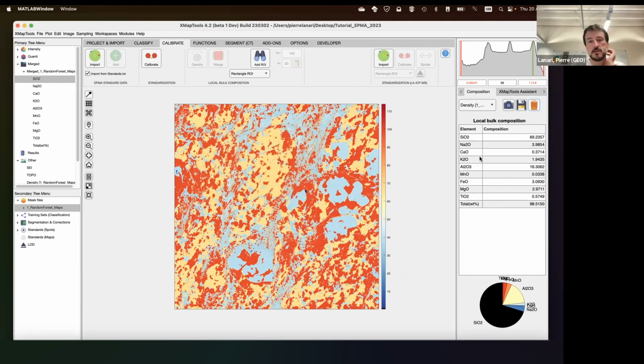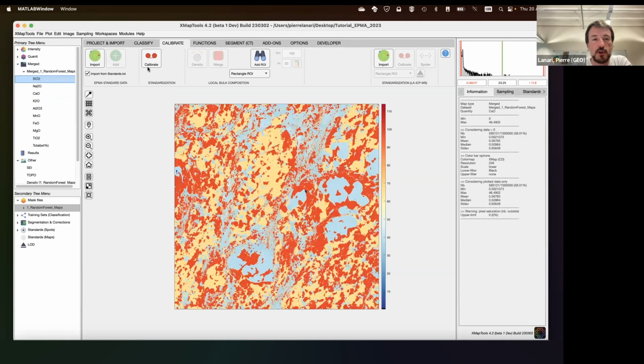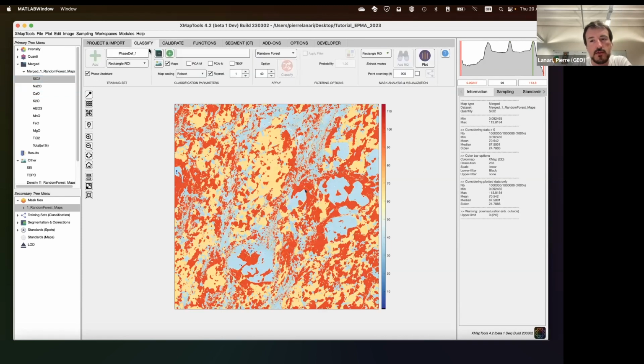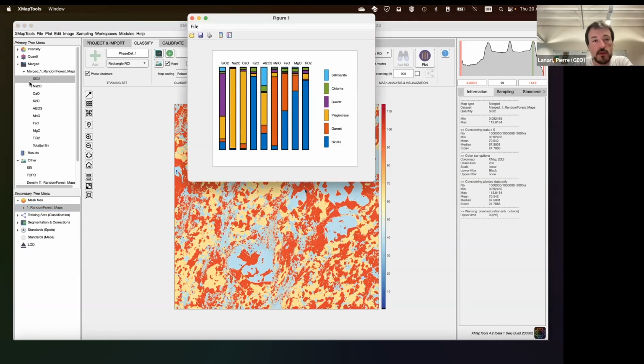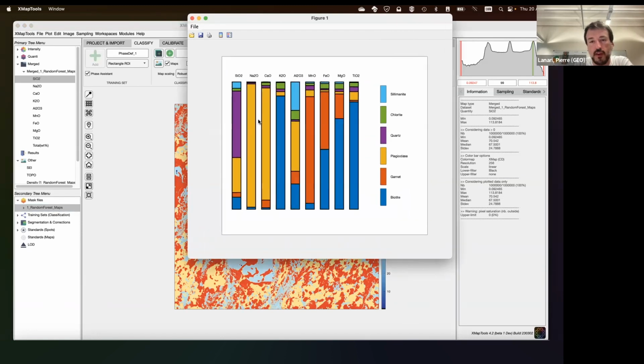There is one last option that I want to show you, now from this merge map. What we can also do is come back to this classify button and select a mask file. Here, there is this plot button, and this will plot the composition. It will use the data of the merge map, and it will use the mask file to show you the distribution of each element between the different phases. So that will generate this plot automatically for you. You know the main contributor for silica is, of course, quartz, and then we have plagioclase, garnet, and biotite. So this is quite a nice thing to do. You can easily generate this kind of plot.